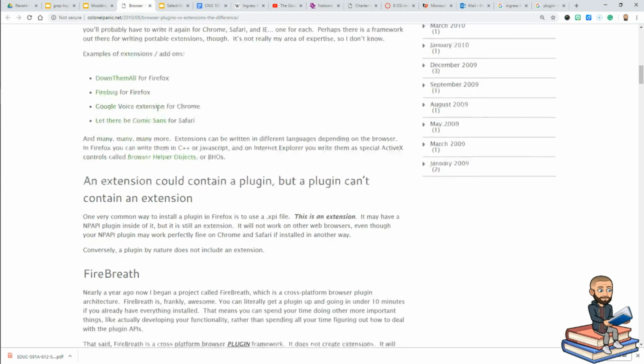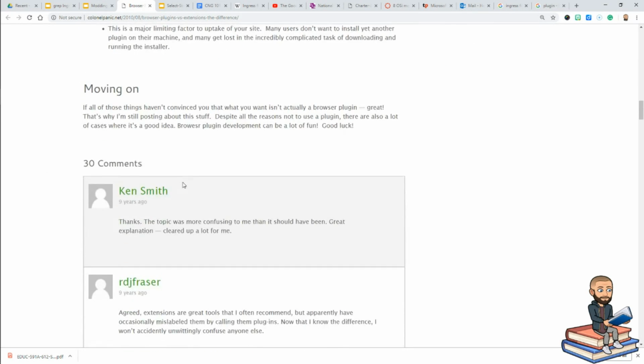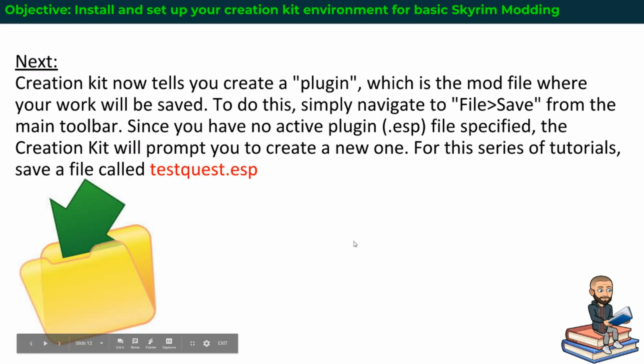Okay, so he goes on to make his case. I think at the end of the day, though, it's not a big deal to confuse these two. But let's go ahead and refocus here on the .esp type plugins we're talking about in a creation kit. It says, since you have no active plugins, so you have no .esp file specified, the creation kit will prompt you to create a new one. And for this series of tutorials, and I'm copying this straight from that tutorial page I found on creationkit.com, go ahead and create a file called testquest.esp.